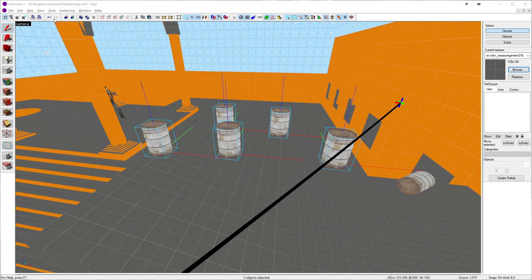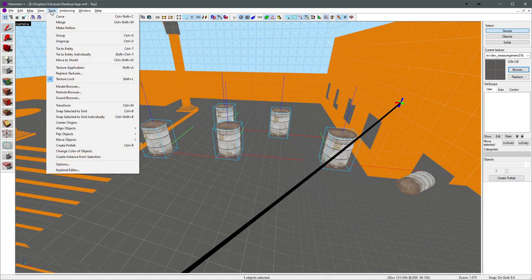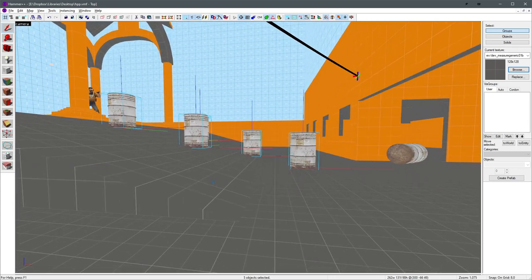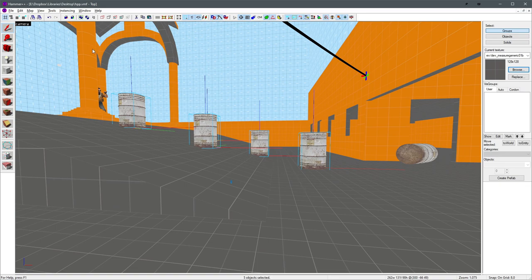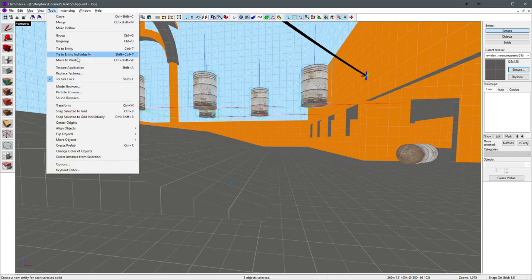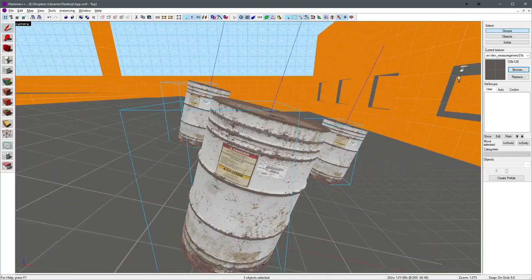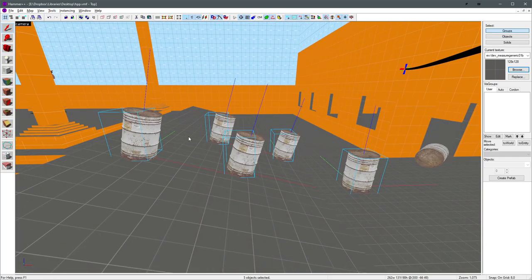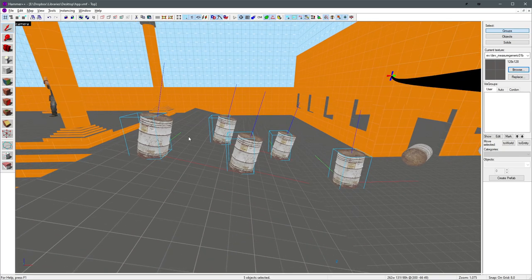With objects selected, you can go into Tools, Move Objects, Nearest Floor, and it will automatically place those props on the nearest floor object. Alternatively, and even cooler, you can go to Move Objects, Nearest Floor, Align to Normal, and it will automatically place those props normal to the surface that they are going to be placed on.